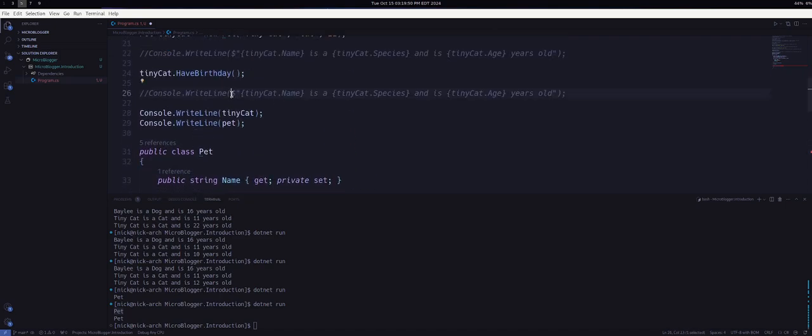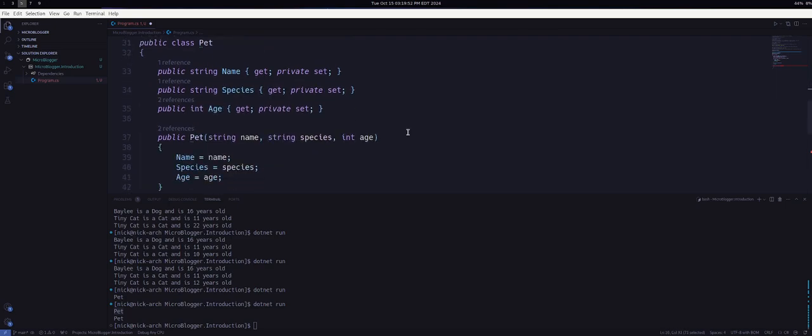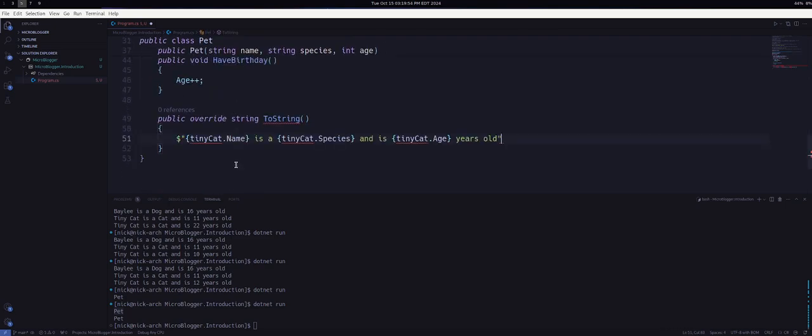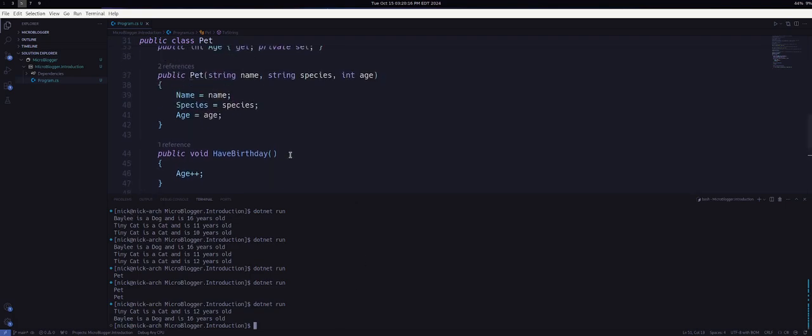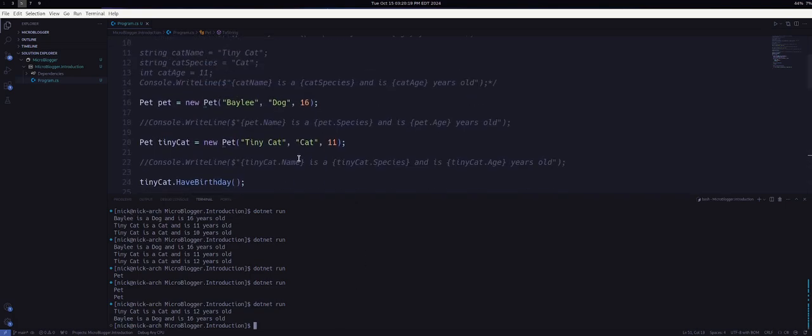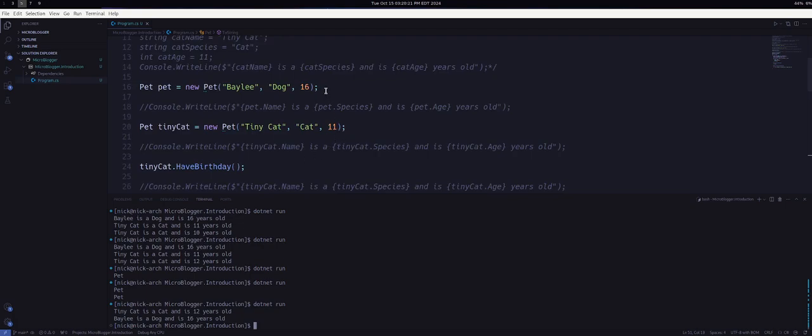So we're going to just copy this, and we're going to return it. And instead of tinycat.age, it's just age. And instead of tinycat.species, it's species. And instead of tinycat.name, it's just name. Right? So let's run that. Tinycat is a cat and is 12 years old. Bailey is a dog and is 16 years old. So great. That's that. All right.